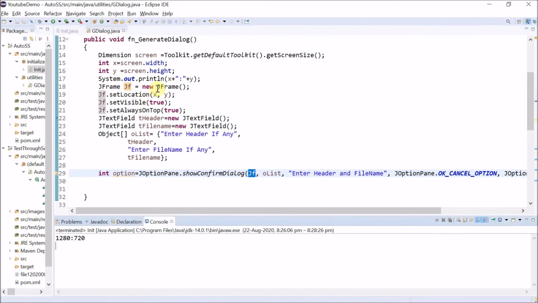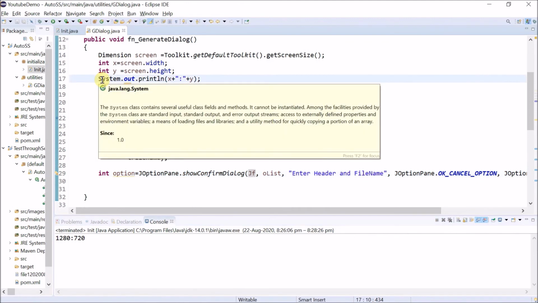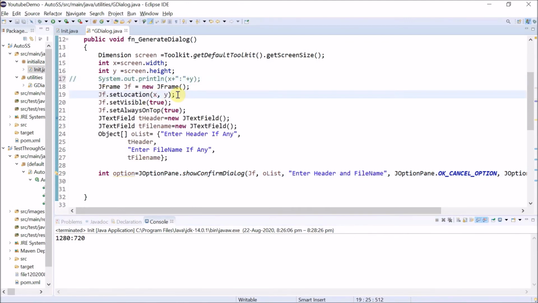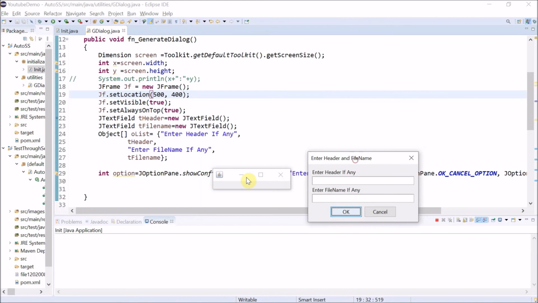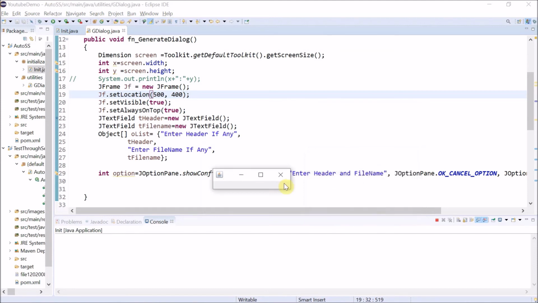Let me show you one thing. So this, I'll just comment this out. Let me give here something around 500 and 400. In this case we are able to see the frame actually. Let us run this one. Now you can see here, right, this pop-up is part of this frame. That is the reason when we click on the cancel button, the pop-up is going out, but the frame is still active. That is the reason the program is not stopping here.